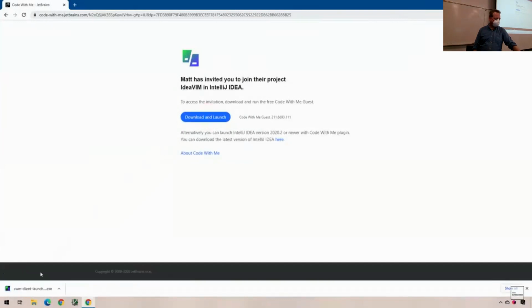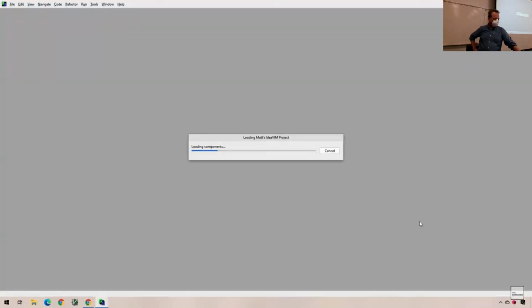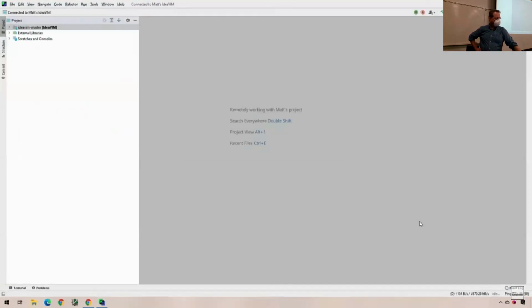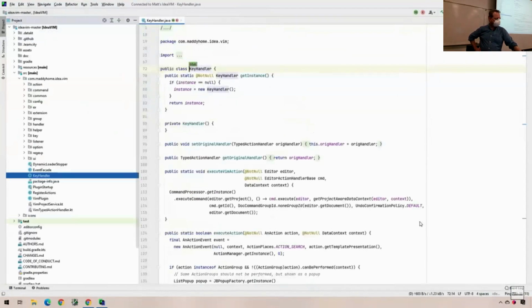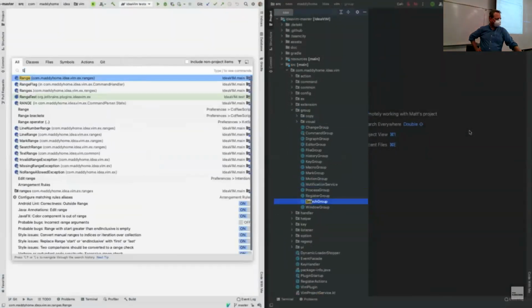Joining a session is quick and easy. No need to install an IDE, just click the link to download a simple, lightweight client. There's no project to check out from source control. All the files stay on the host machine. No compilers or tool chains to configure, no dependencies, and no indexing. Just join the session and you're ready to go.